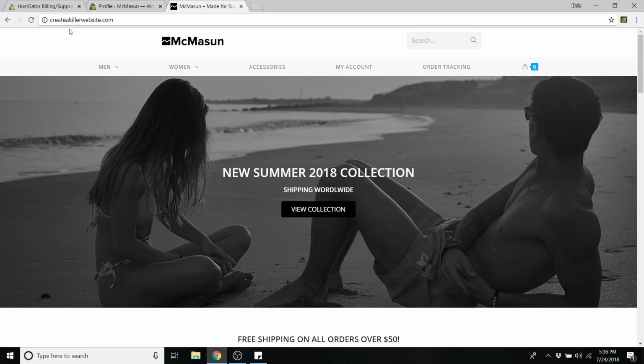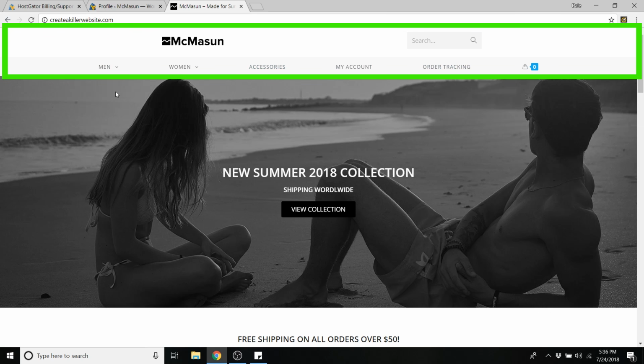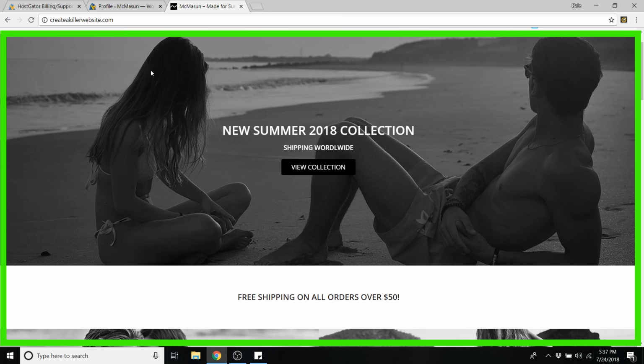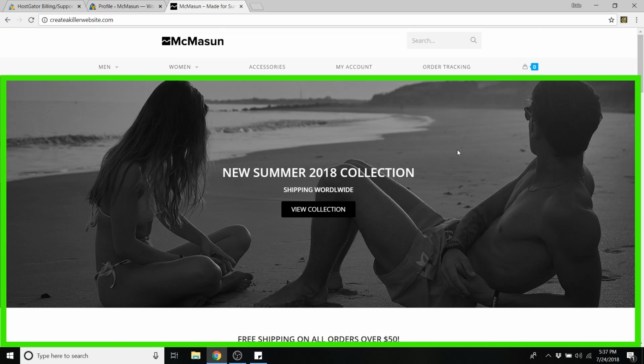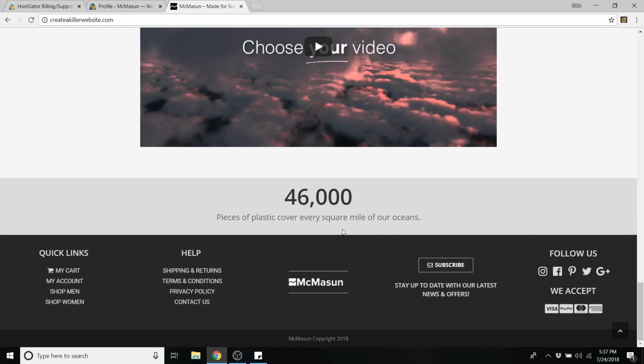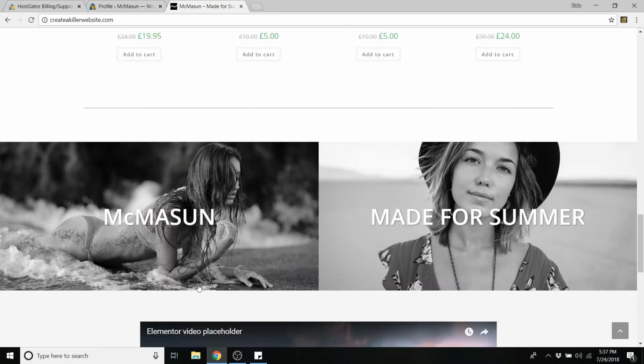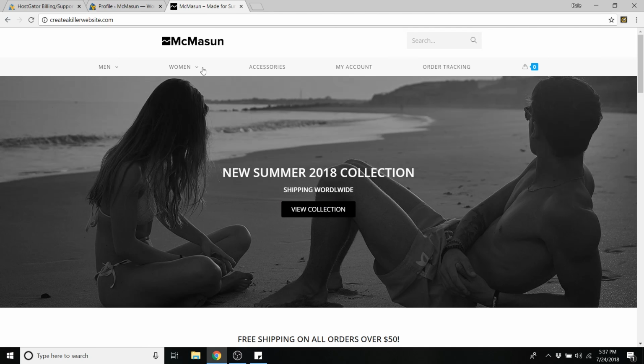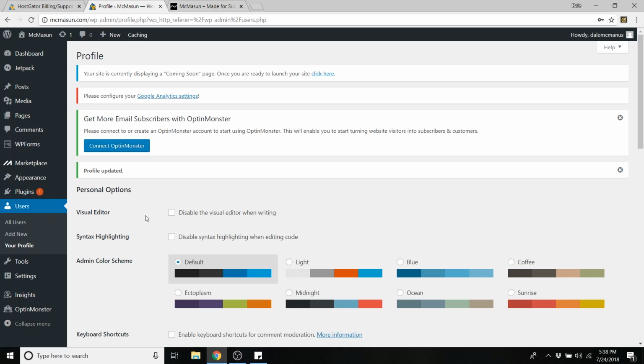So really, the theme that we're going to get is strictly just for the header, which is this whole white section here at the top. And the page builder is what builds all of this content down below that's in between the header and the footer. And even then, we're still going to use a page builder to do this footer as well. So let's go get ourselves our theme. We're going to be using a free theme called Ocean WP.